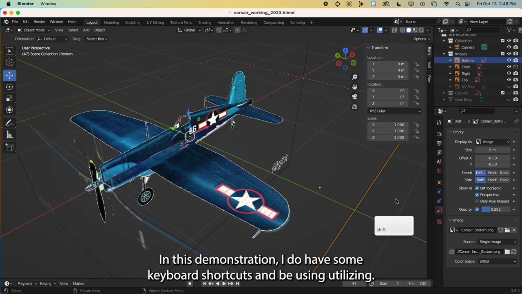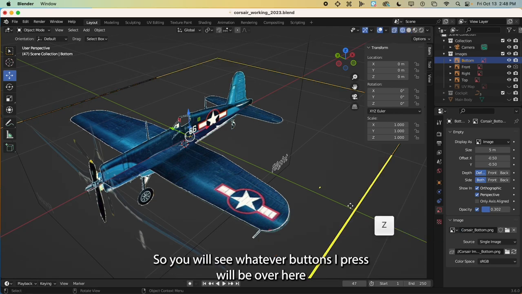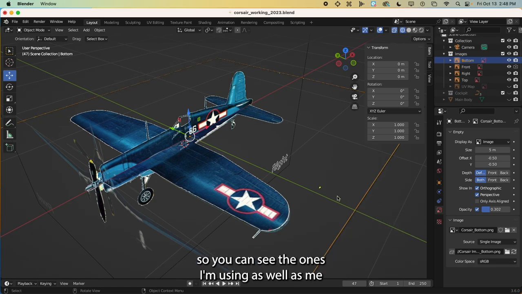In this demonstration, I do have some keyboard shortcuts I'm going to be utilizing, so whatever buttons I press will be shown over here. So you can see the ones I'm using, as well as me naming them in the actual video.